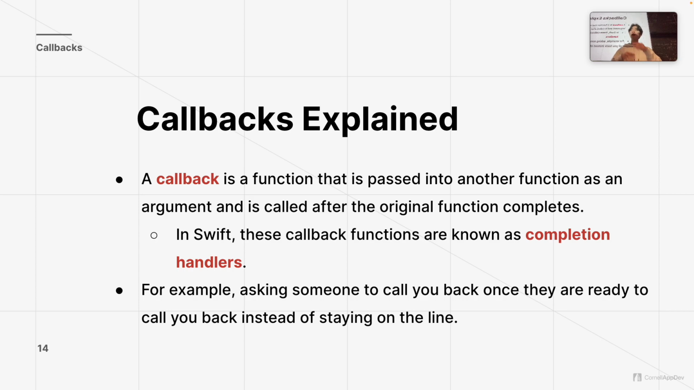Again, in Swift, these callback functions we typically call completion handlers. So if I say completion handler, if I say completion, or if I say callback, those mean the same thing.